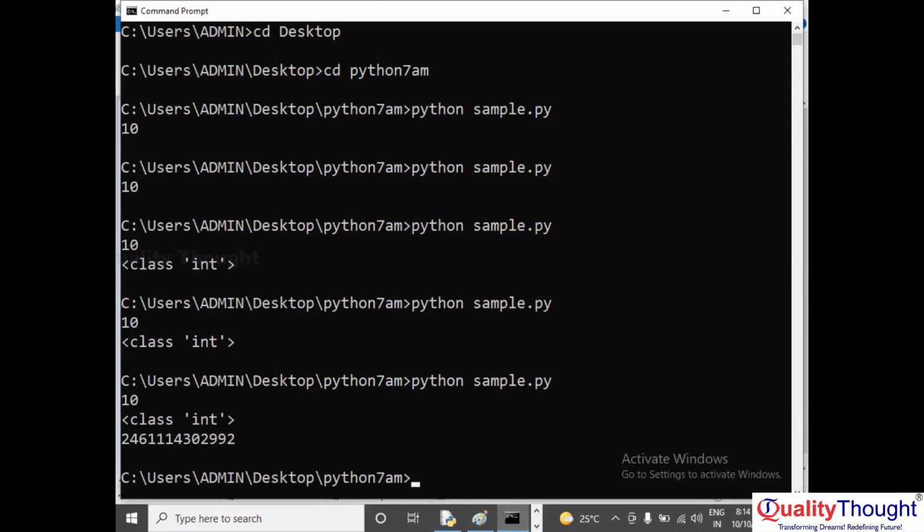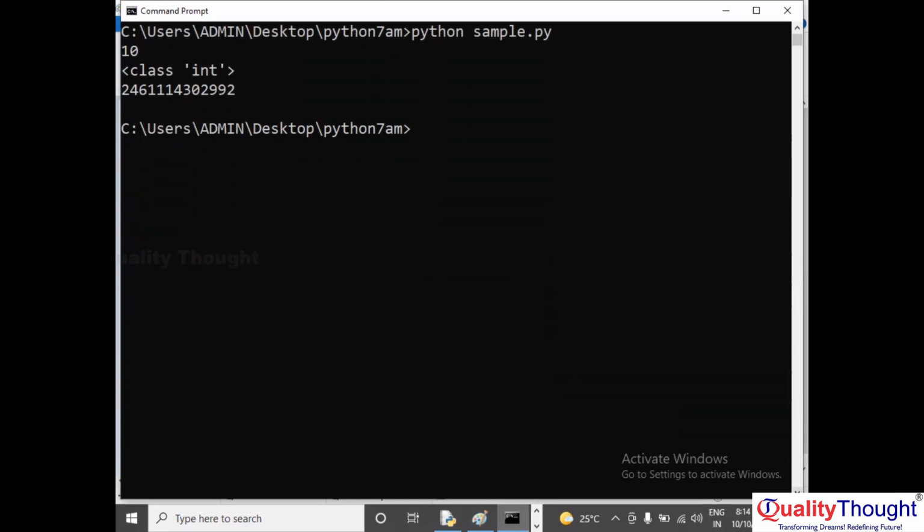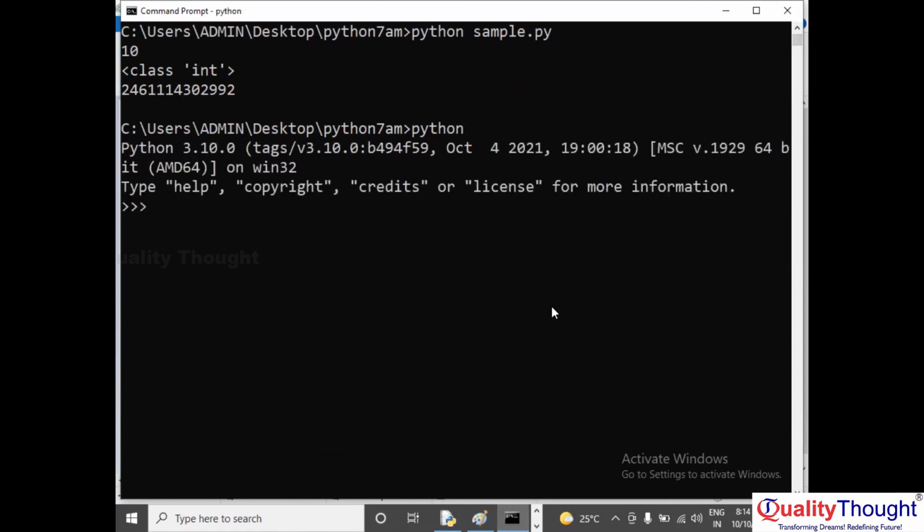Now observe very clearly. Here I am taking x equal to 0b, that means a binary value. A binary number contains only zeros and ones. As a comment, I am providing one user-friendly message. This is not a mandatory statement. This is a comment, provided for easy understanding.